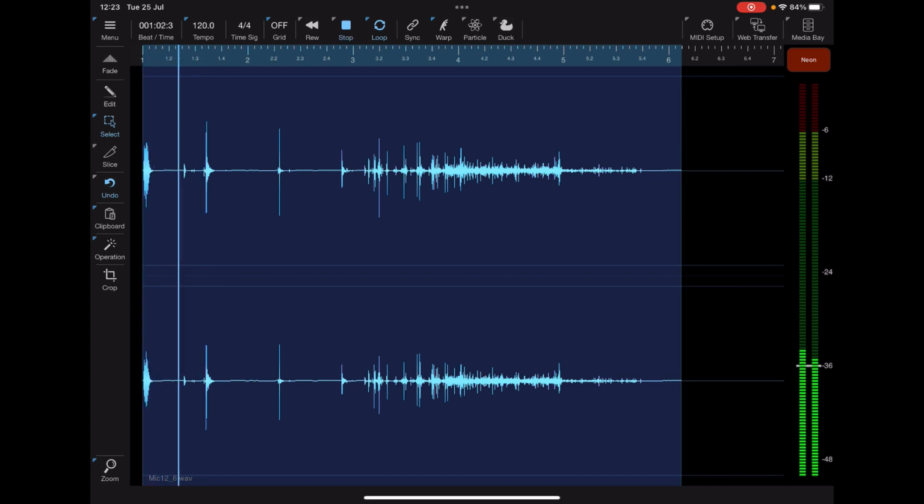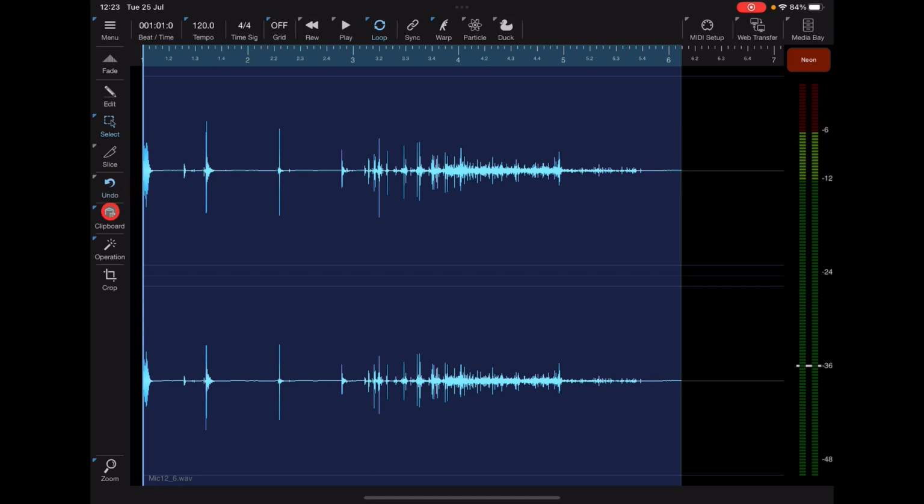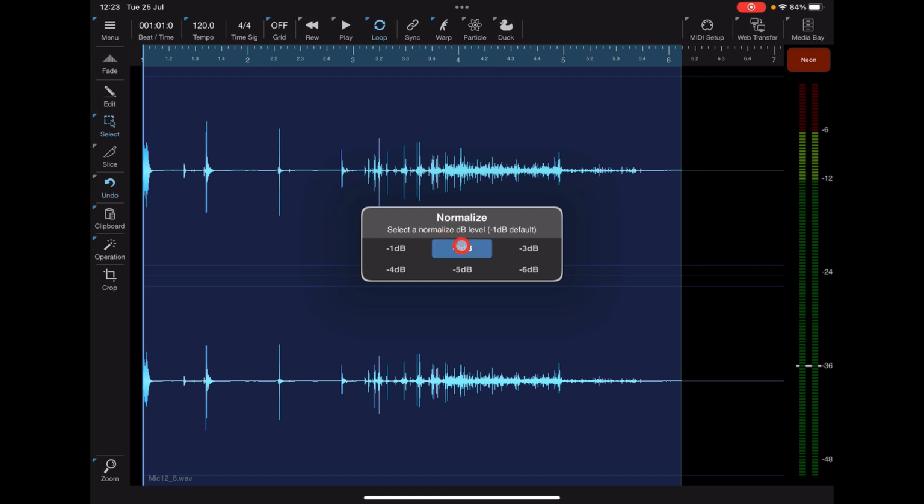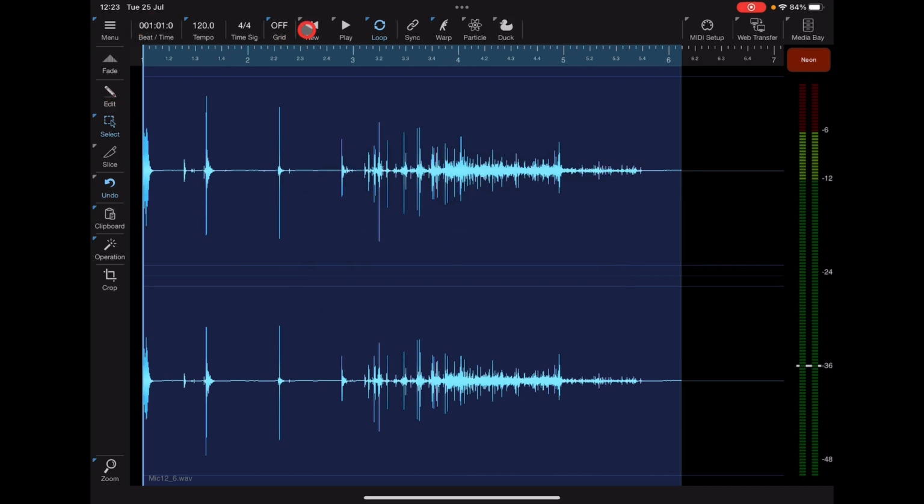That's done. Now I can afford to actually bring up the entire operation and normalize it again to say minus 2 dB, better. And now we can do this.